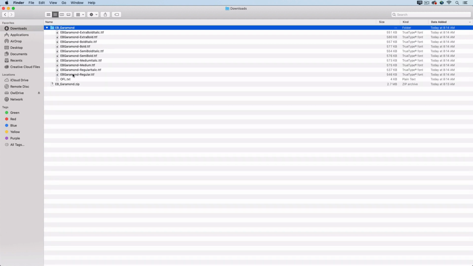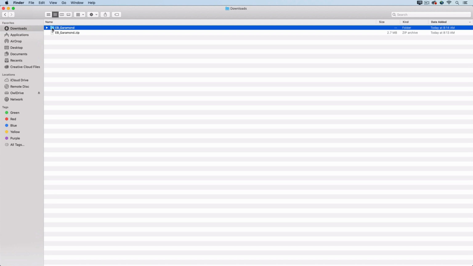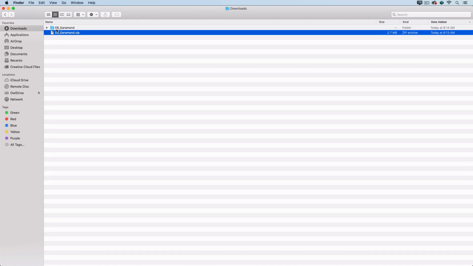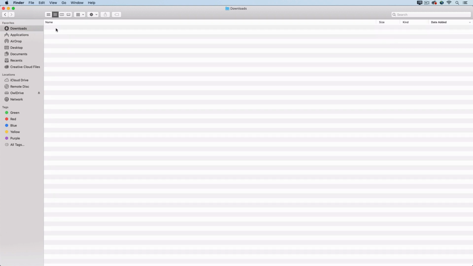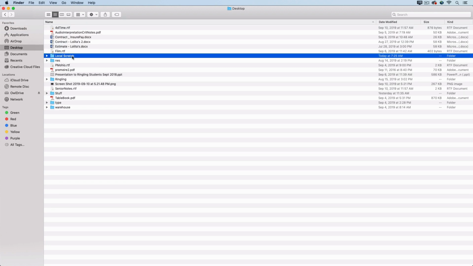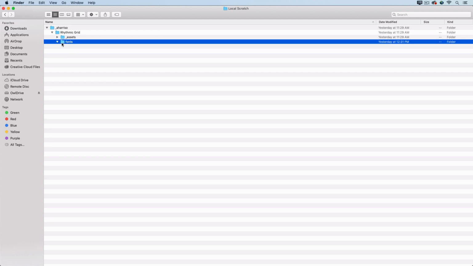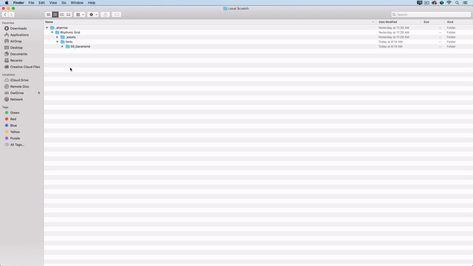It should have a bunch of different weights and also italic. You can drag that, or you can just simply copy. A lot of times after I copy it, I just delete it. So again, to keep my downloads folder empty, go to the desktop, to the local Scratch, and then I'm just going to paste those fonts into the fonts folder.